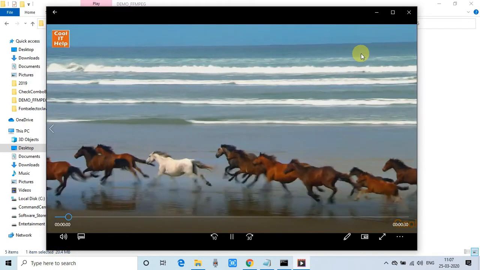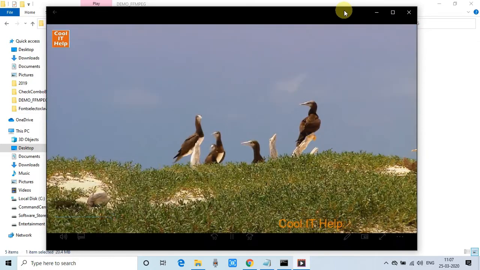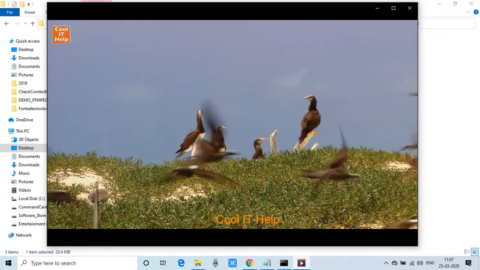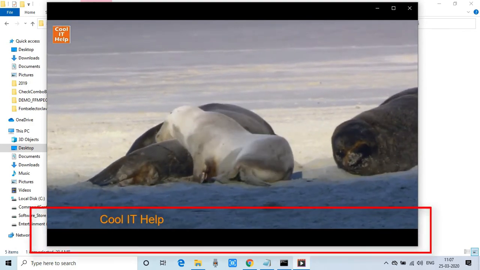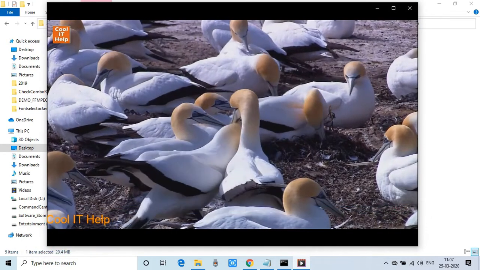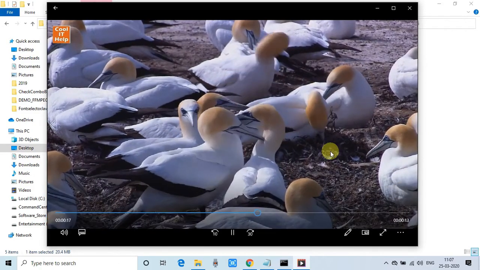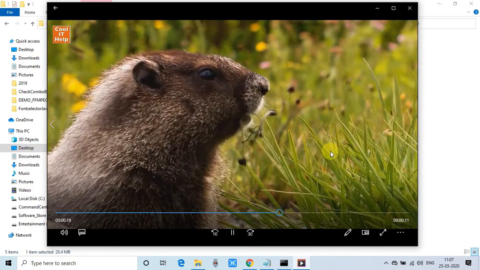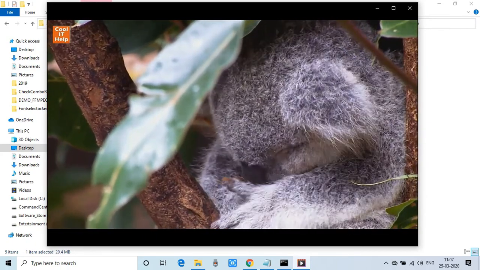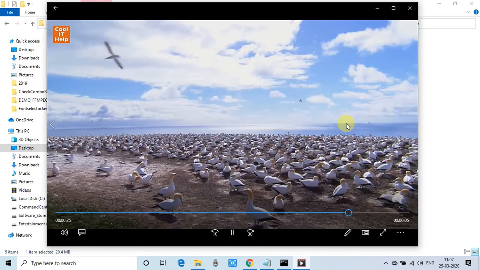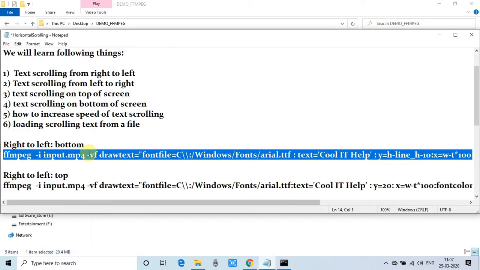Okay guys, now you can see the text "cool IT help" is coming from the right hand side and keeps moving towards the left. You can see, guys, wow, it's working. So the command is perfectly working as per our expectation. So guys, we have seen how to place the scrolling text on video that is running from right hand side to the left hand side at the bottom of the screen.